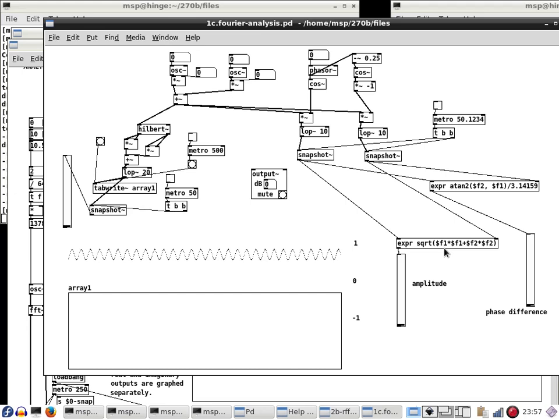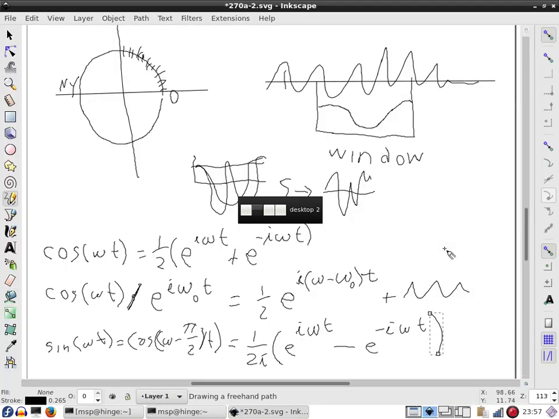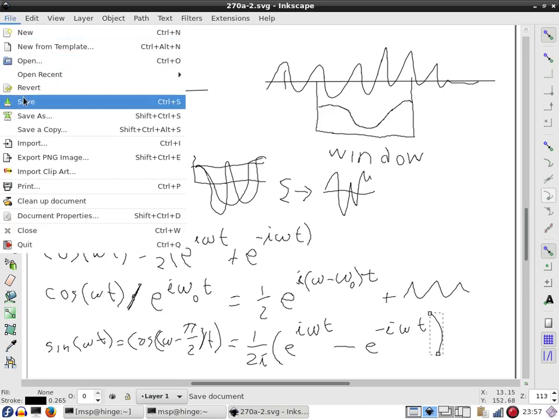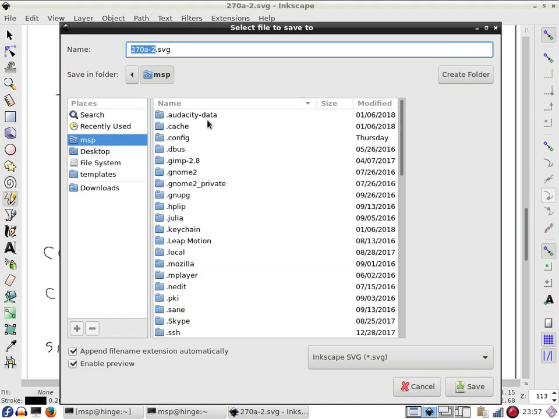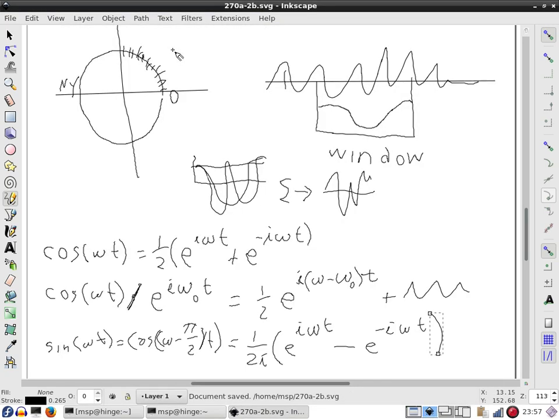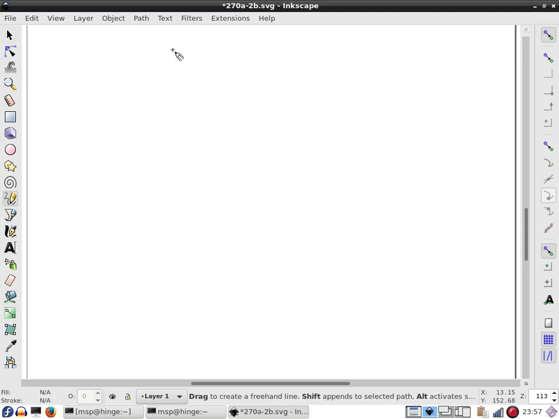So now I have to go back and make another picture. And I've run out of space. I'm going to save this, and then I'm going to do a save as. Okay, and my labeling is going to be horrible, but I'll just do it.